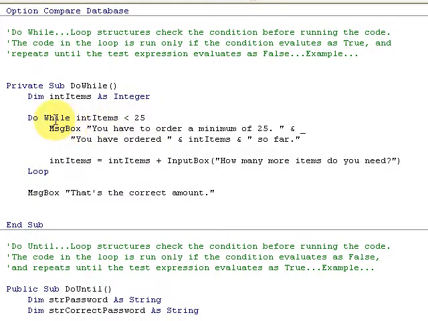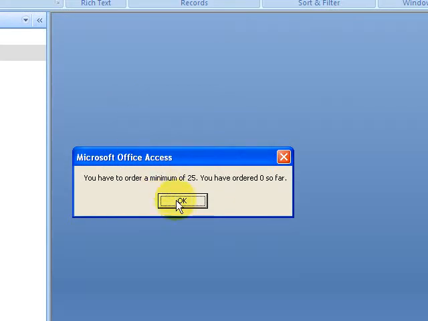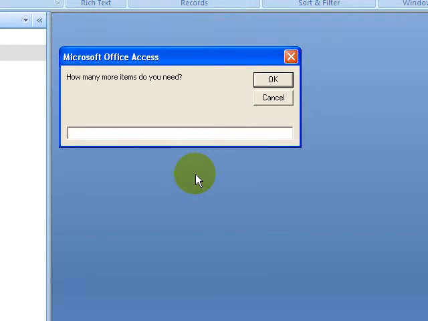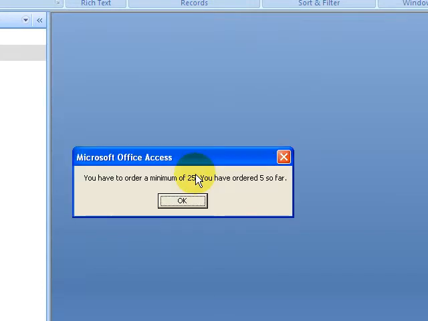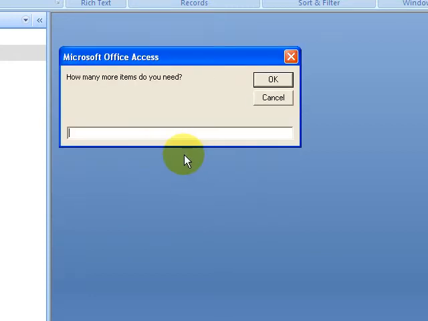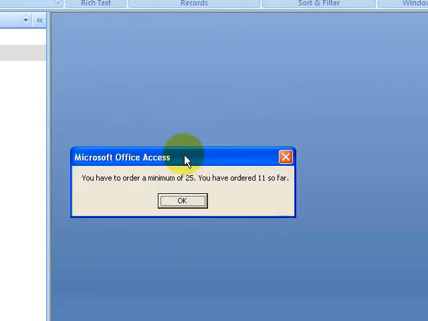So here we're going to loop while int items is under 25, and we dimension int items as an integer. Let's go ahead and run it and see what we have here. It says you have to order a minimum of 25. Okay, I'm going to say 5. You've ordered 5 so far. Now let's say 6, and I should have 11. 5 plus 6 is 11.